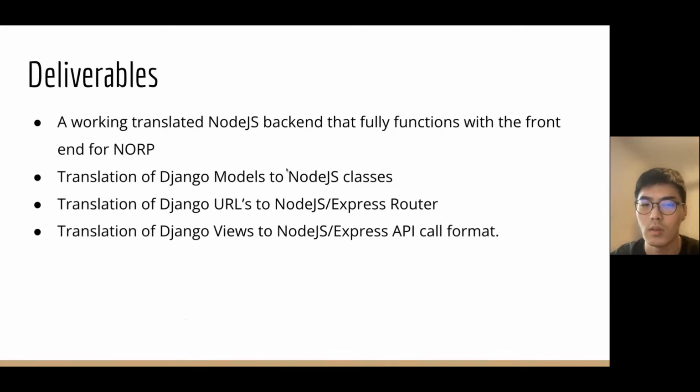Our deliverables will be a working translated Node.js backend that fully functions with the front end for the NORP website, translation of Django models to Node.js classes, translation of Django URLs to Node.js/Express router, and finally, a translation of Django views to Node.js/Express API call format.